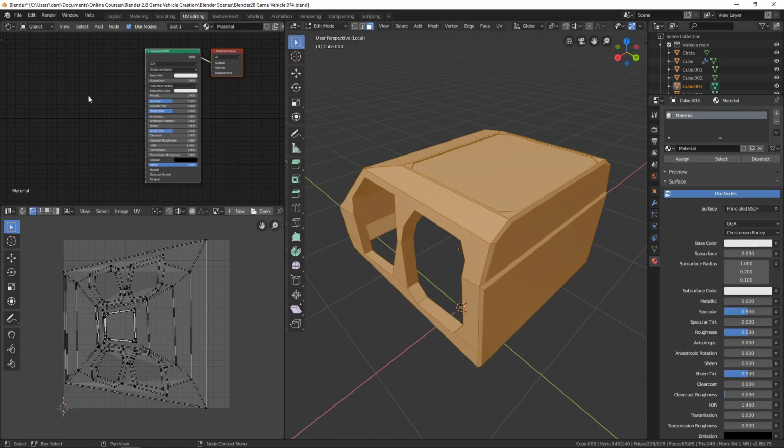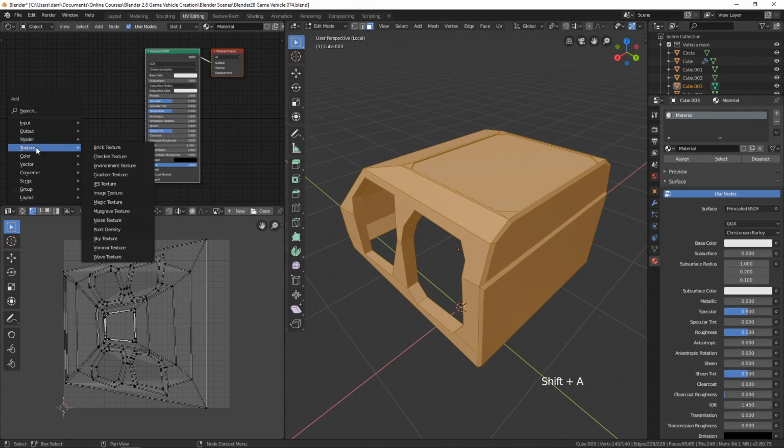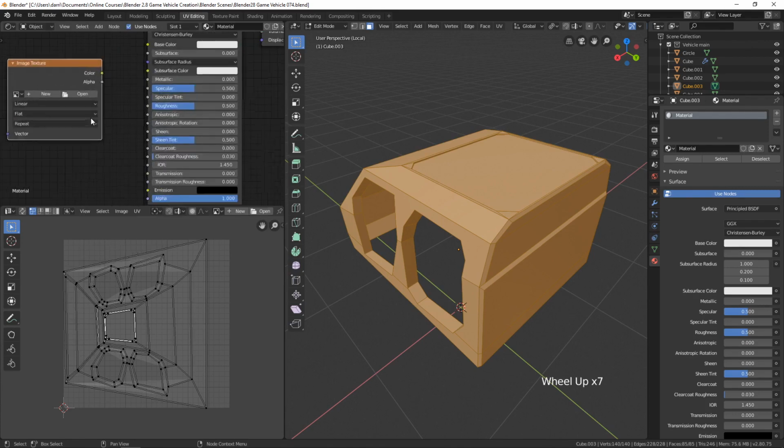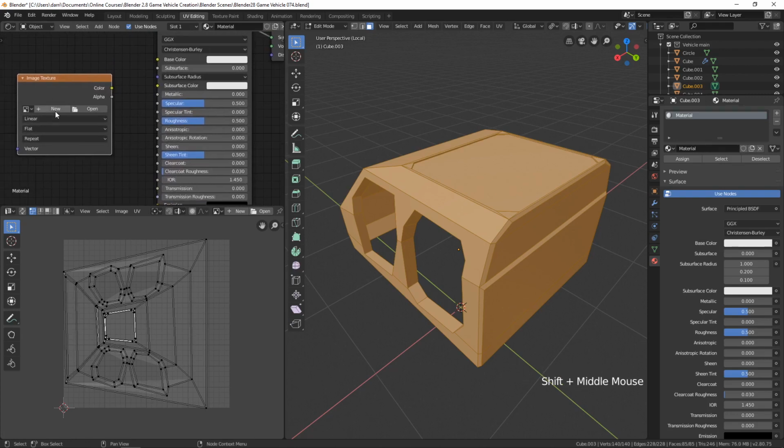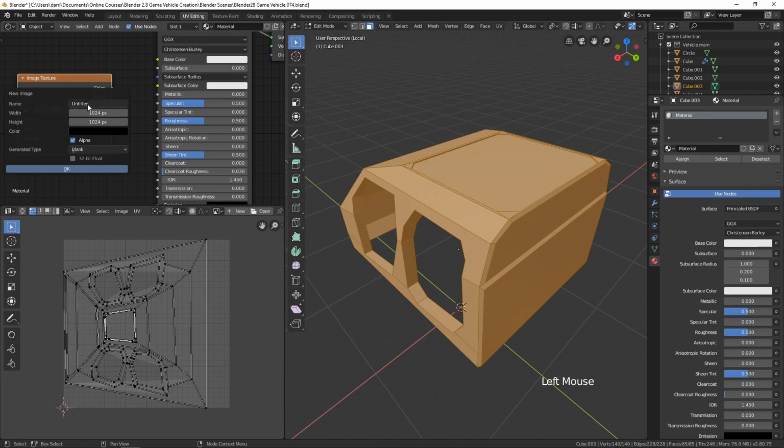So let's create a new node up here with Shift A, and I'm going to create an image texture right here. And with this, I'm going to create a new texture, a new image right here. And let's call this UV test texture. And I'm going to keep it at 1024 by 1024, which is fine. And instead of a generated type of blank, I'm going to choose a UV grid. And let's see what happens.